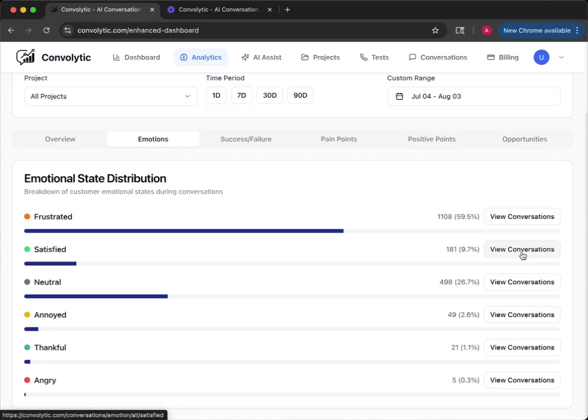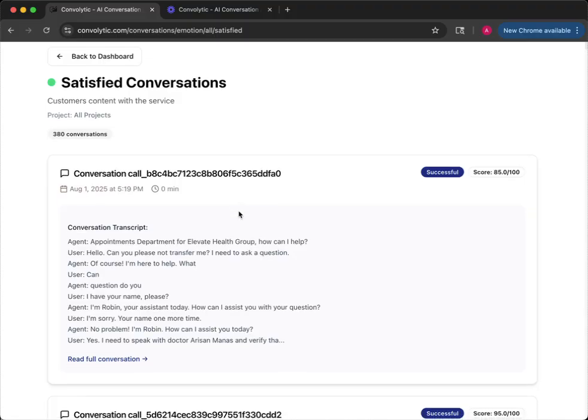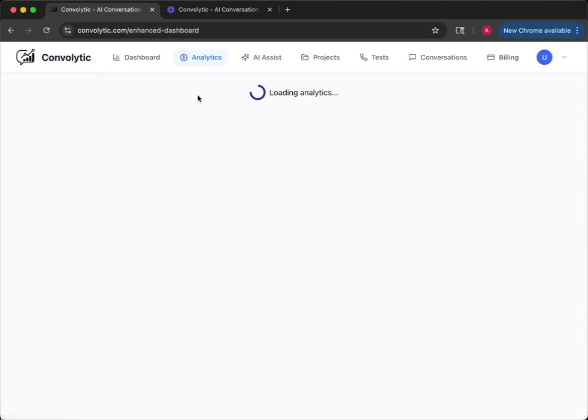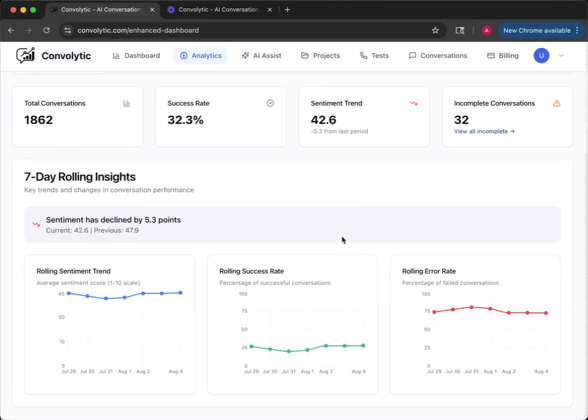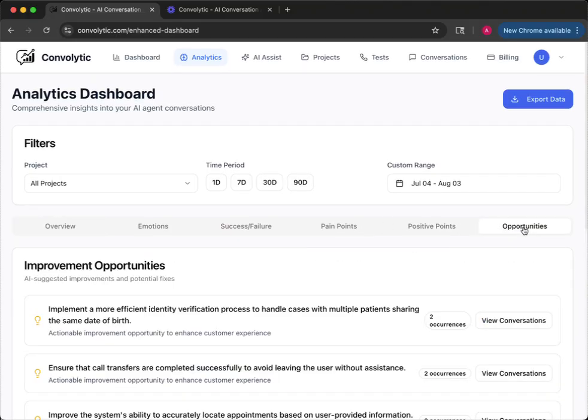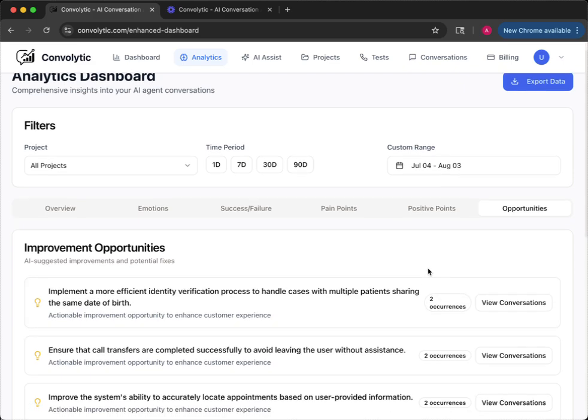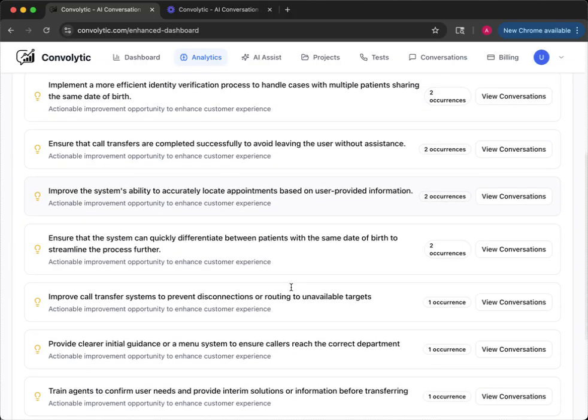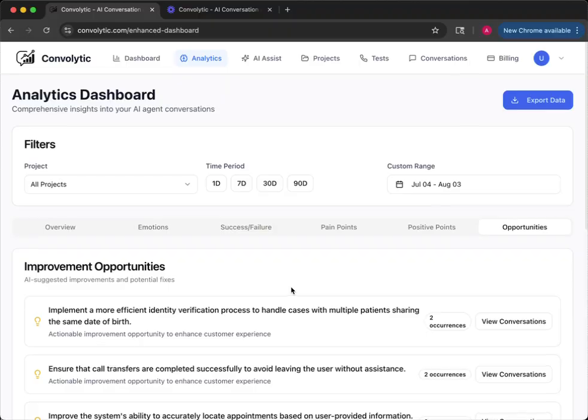For example, if you want to see your satisfied conversations, you can see those, and then you can scroll to those and see what you're doing well, or if you want to go through and see the pain points or the successes and failures. We think it's important to see both the opportunities, positive points, and get insights on how your voice agent is doing.